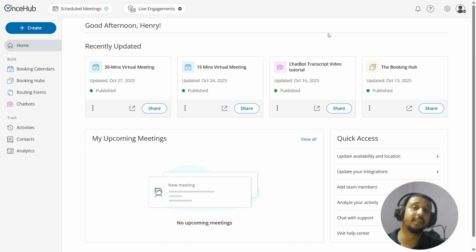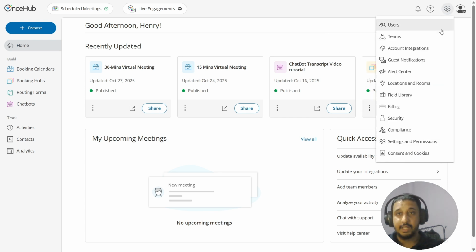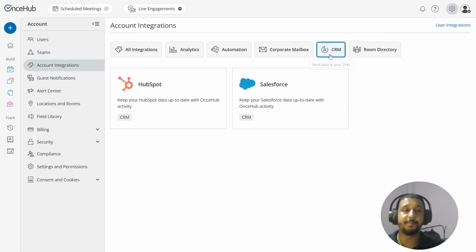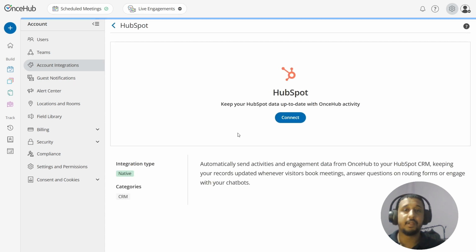To begin, let's integrate our HubSpot account. To do so, we will click here on the gear icon, then head over to Account Integration and CRM. Next, select HubSpot and click Connect.